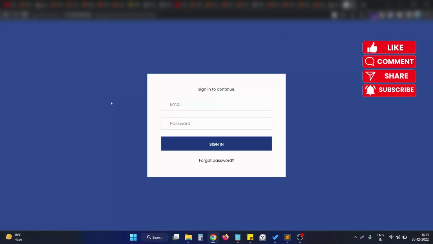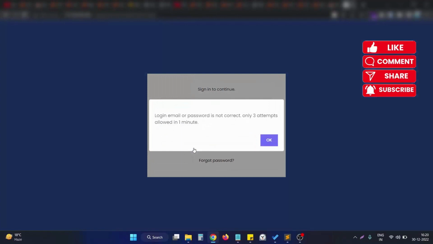Let me show you first its demonstration, how it works. Right now I have this login form, and the throttle is already applied to this particular login form. Let's see how it works. Suppose I enter some wrong details. I use this functionality to avoid maximum login attempts.